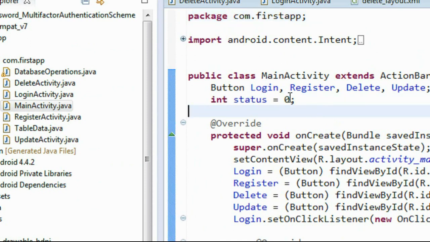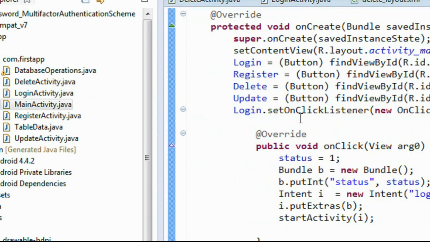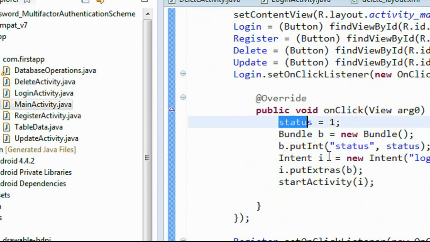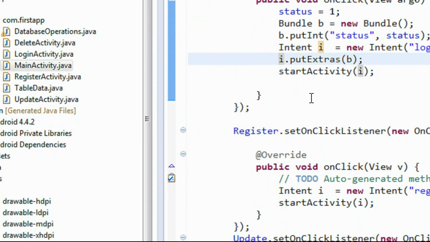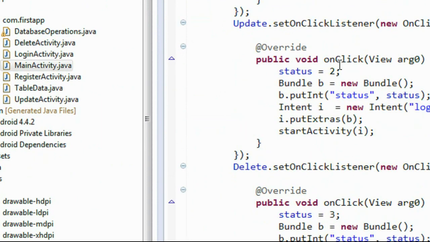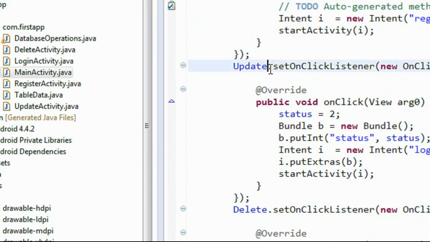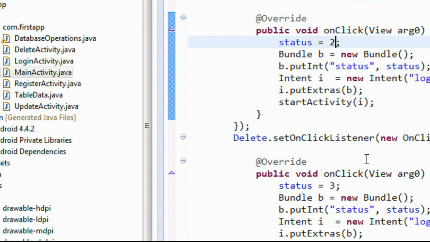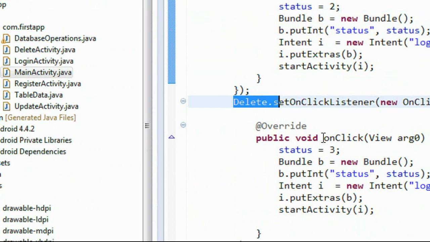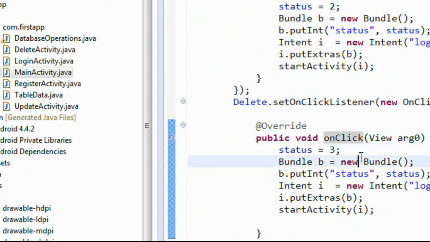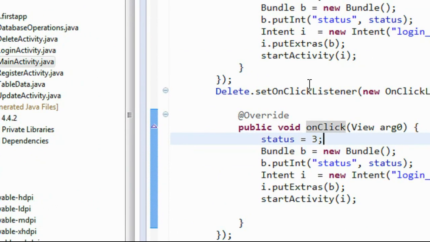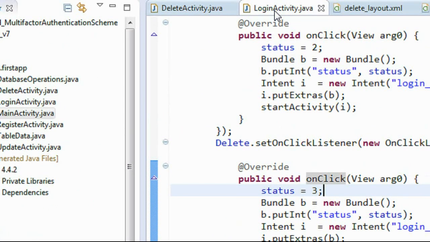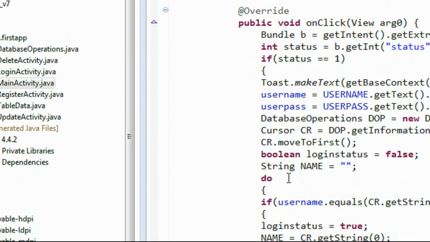here on the main activity, I declare a variable called status with the value 0. If it is a simple login, the value of status is 1, and if it is an update operation, I put the value of status as 2, and if it is a delete operation, I put the value of status as 3, and I pass the value of the variable status to the login activity using the bundle object.